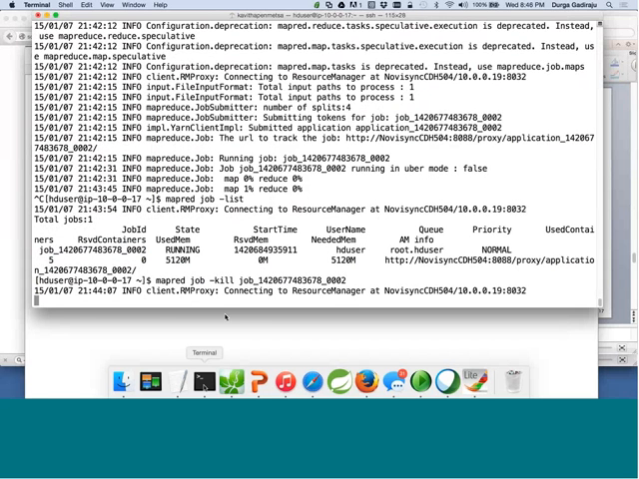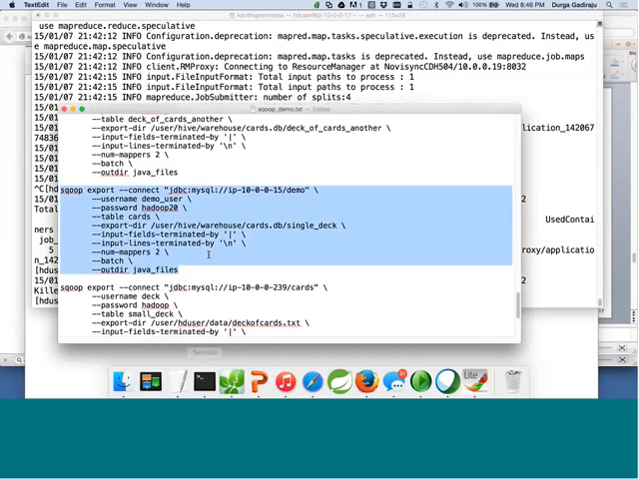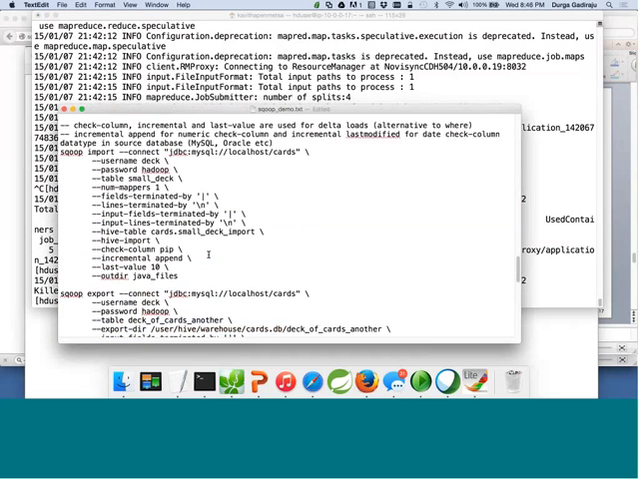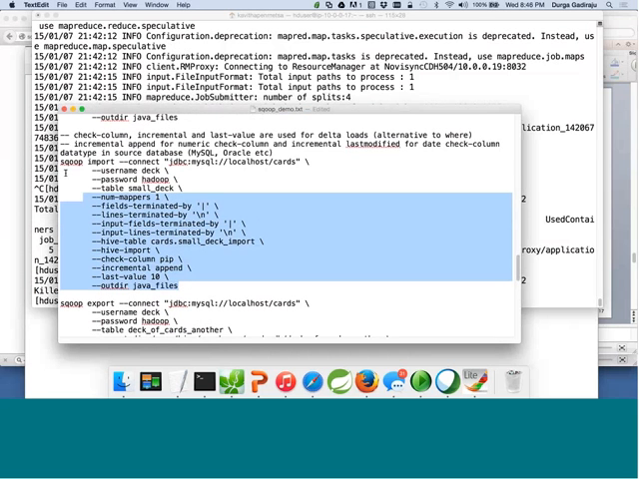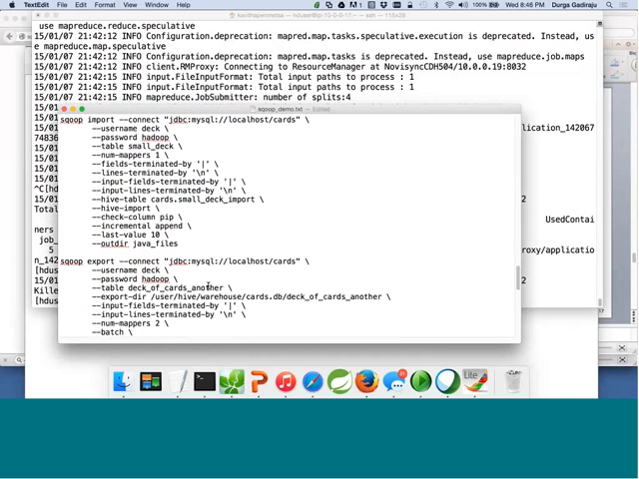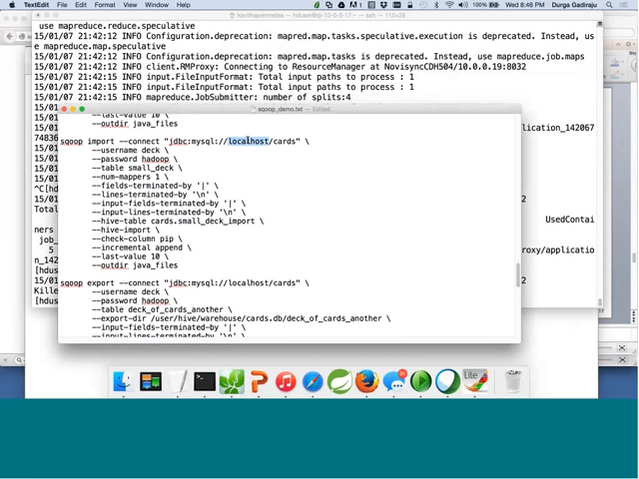Okay, now the export is done, and now I will run the import. So when it comes to import, the command will look like this. In this case, the host name is IP 10.0.0.15, and database is demo. Username is demo user, password is Hadoop20, table name is cars, and number of mappers I will use 10.